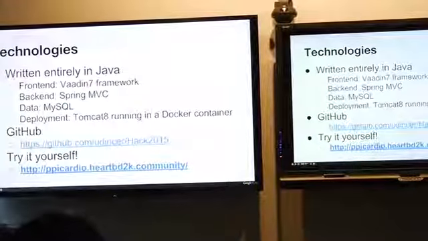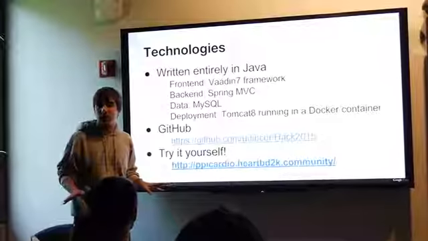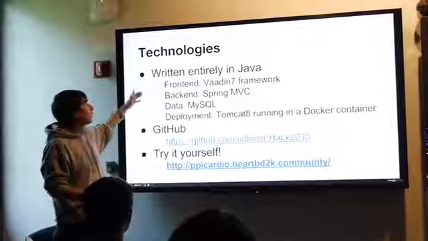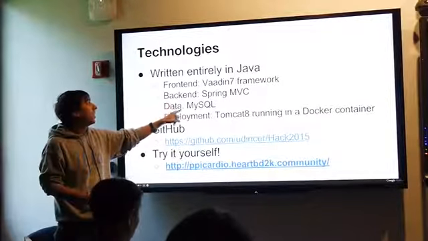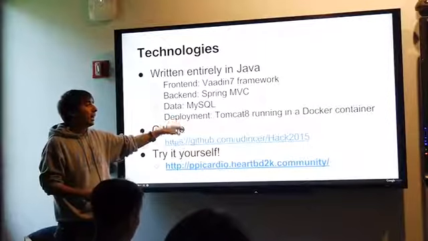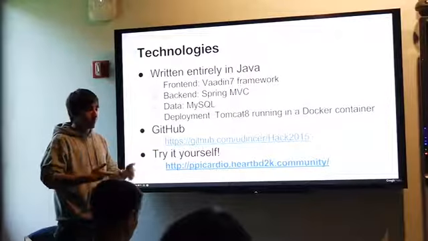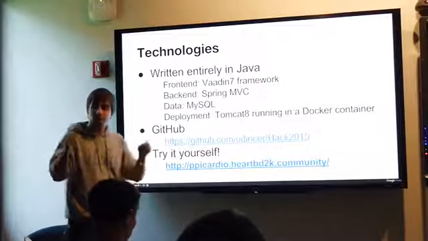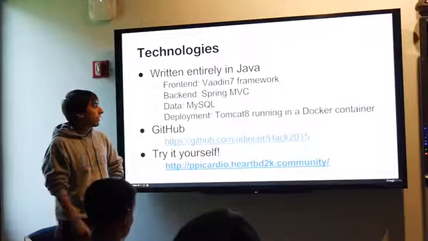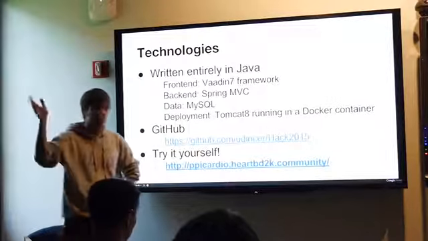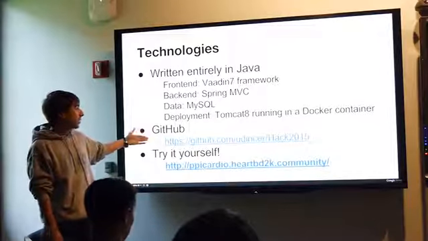As for the technologies we used, the whole thing is written in Java. We started from scratch during the hackathon yesterday. For the front end, we use the Vaadin 7 framework. For the backend, we have Spring MVC. For the data, Vincent here implemented a MySQL database that we use for the checkbox part. We deployed this on a Tomcat 8 server running in a Docker container in the cloud on DigitalOcean right now. And here's our GitHub page right here.